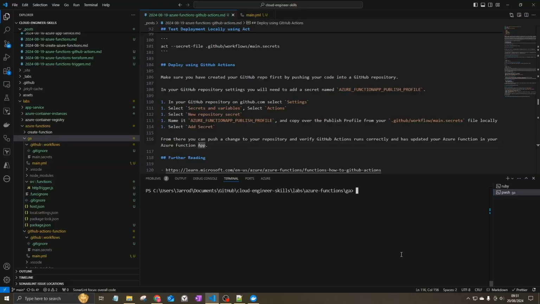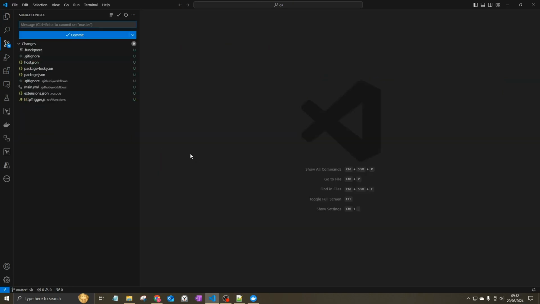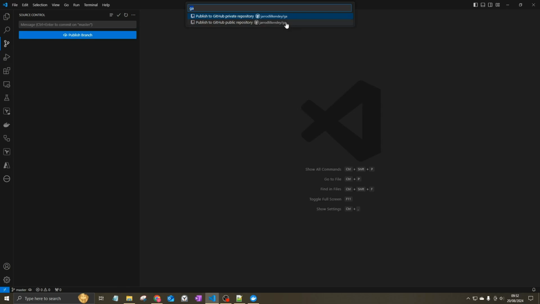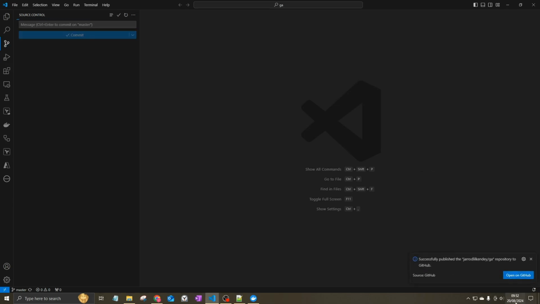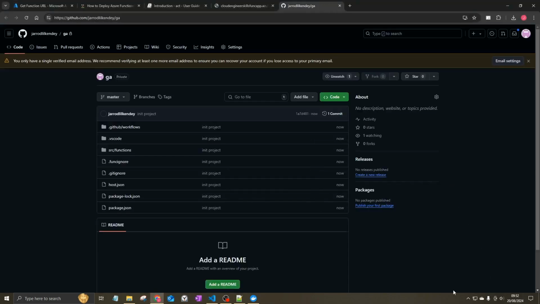So let's do this now within GitHub and GitHub Actions. So to do that, we need to get a repository created in GitHub. Let's get this into GitHub. So I'll go git init here. So I'm going to add these files to my GitHub repo. You'll notice that the secrets file is not there. Now I want to publish this into GitHub into a private repository. Okay, I'm going to open this in GitHub.